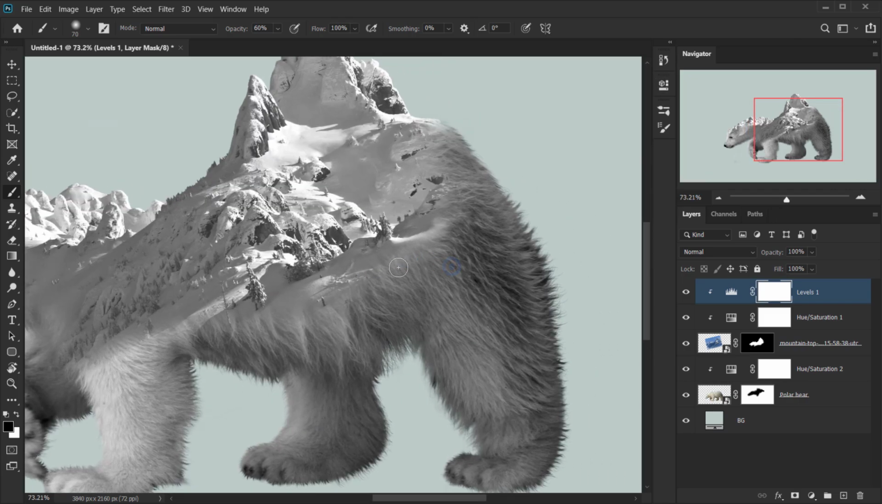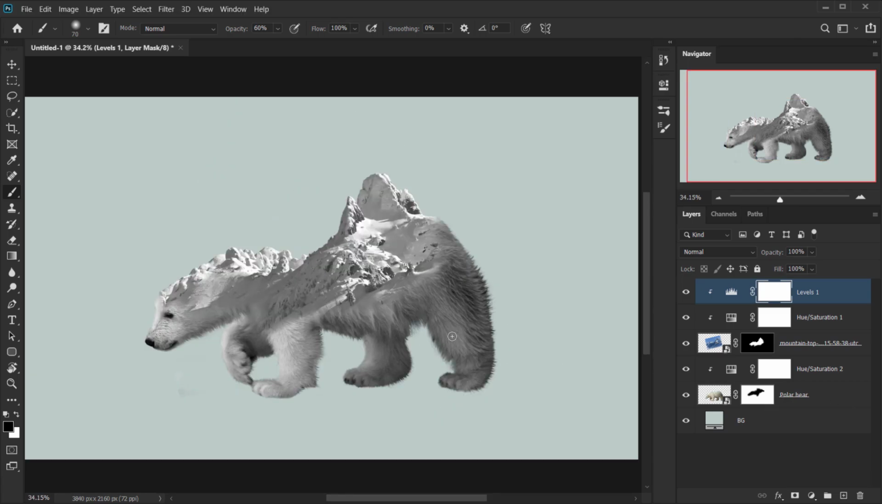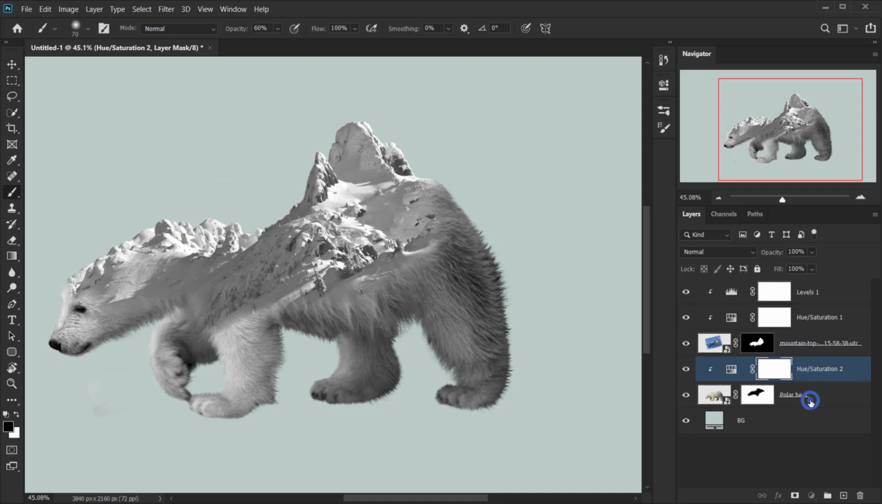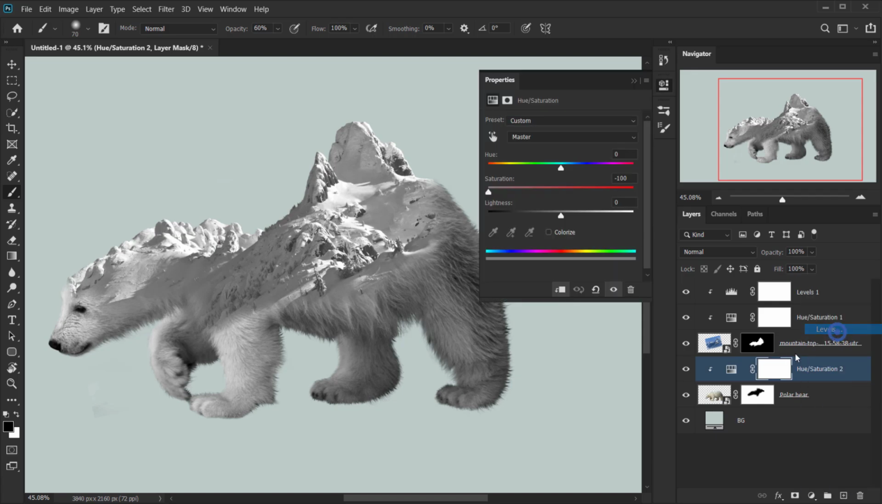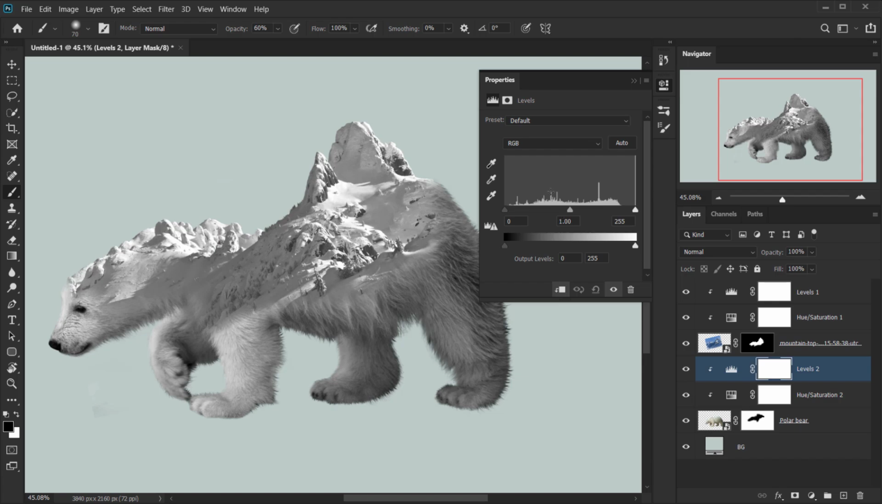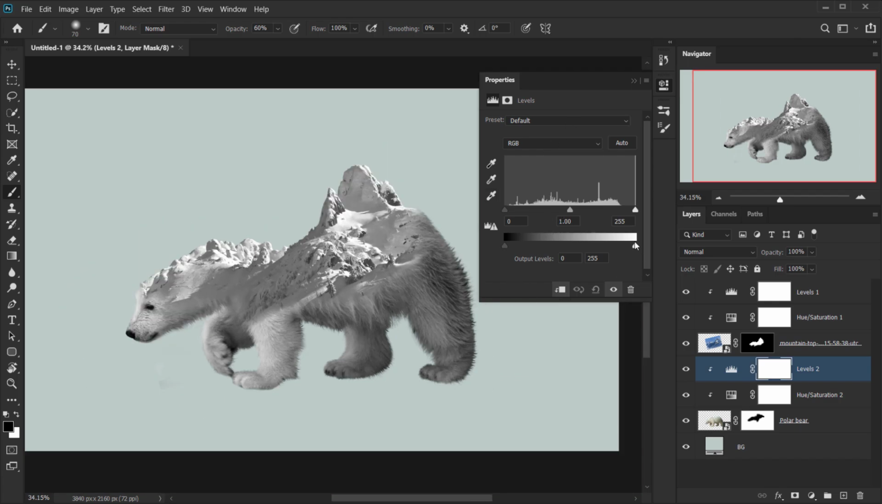Alright, and also this part in here in the bear is a little bit black for me. I want to fix that. So let's go back to the polar bear layer and select the hue saturation on top, and then add a levels adjustment again, and then clip it. And for this I want to use this black and white slider in here. So let's use the black and put more white, just like that, until we see this part start to look better, just like that.